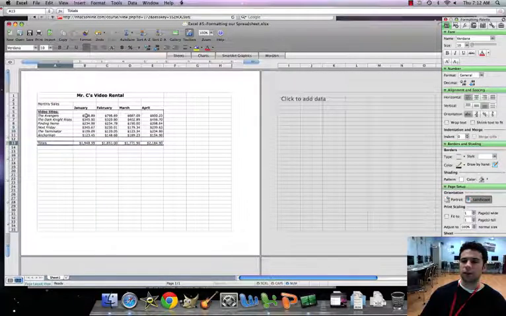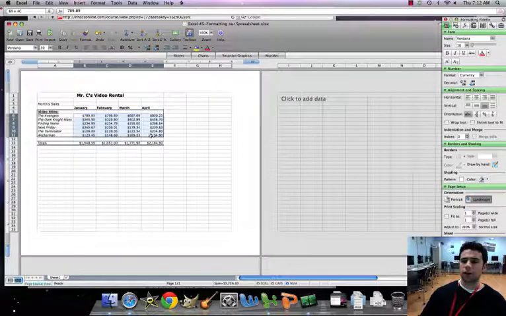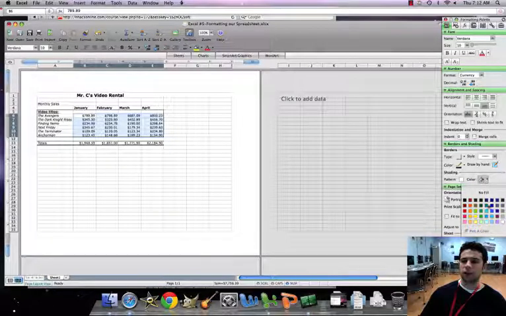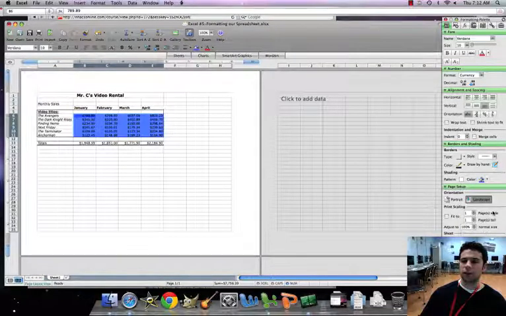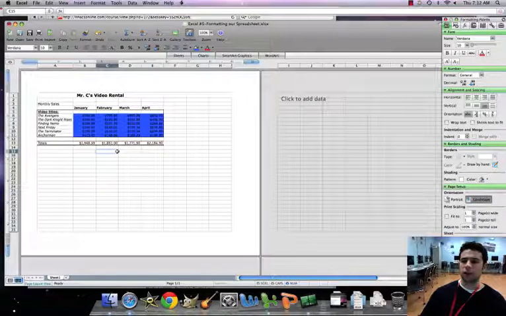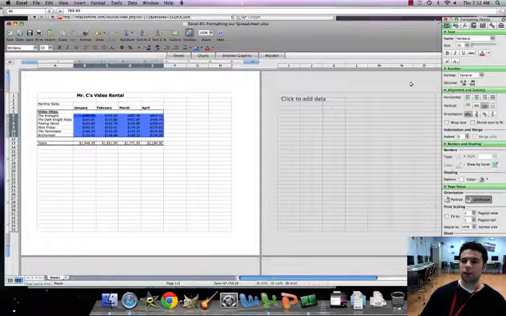Let's give our numbers some color here. Our monthly totals. We're going to highlight those. Go back to our borders and shading menu. Under shading, click on color. We'll make that, let's see, light blue. Yeah, that works. Also, let's highlight over that again. Let's make that bold so it sticks out a little bit.